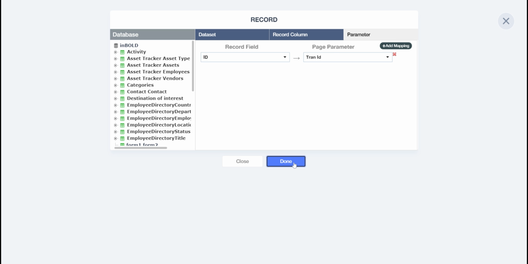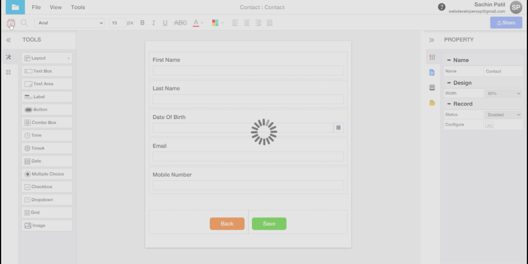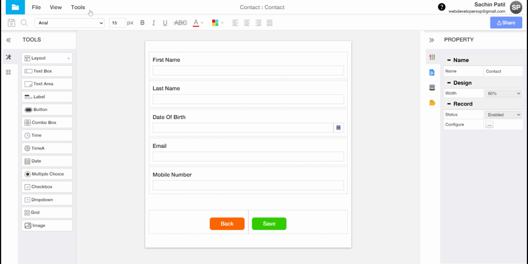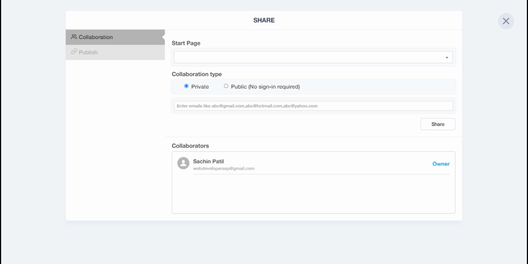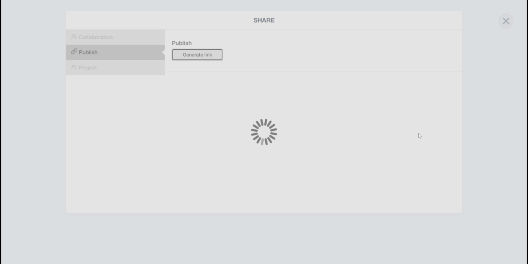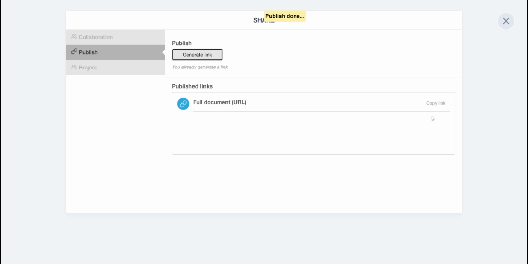So it clicks done here and then save this option here. It's saved right now. Let me go for the share again. Need to click that generate link. Okay, so I copied it already, and let me open that one here in this area.